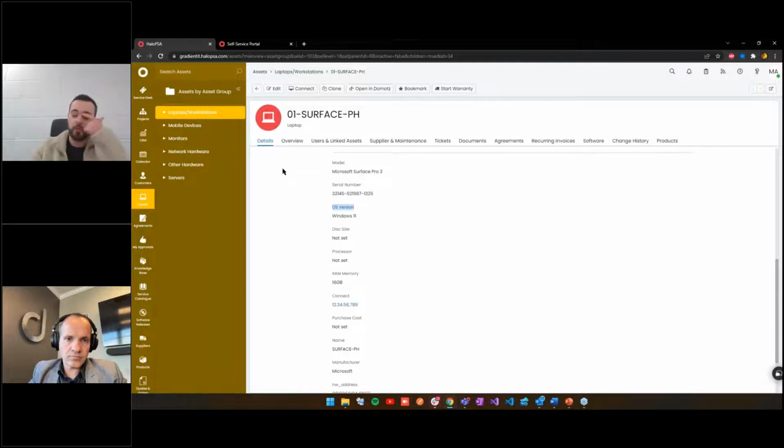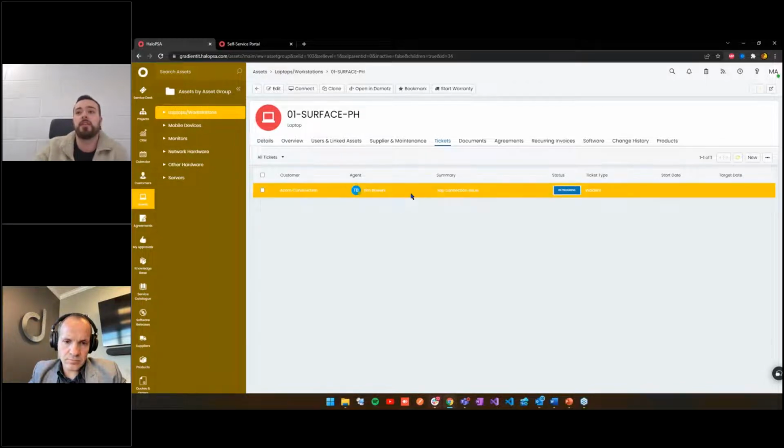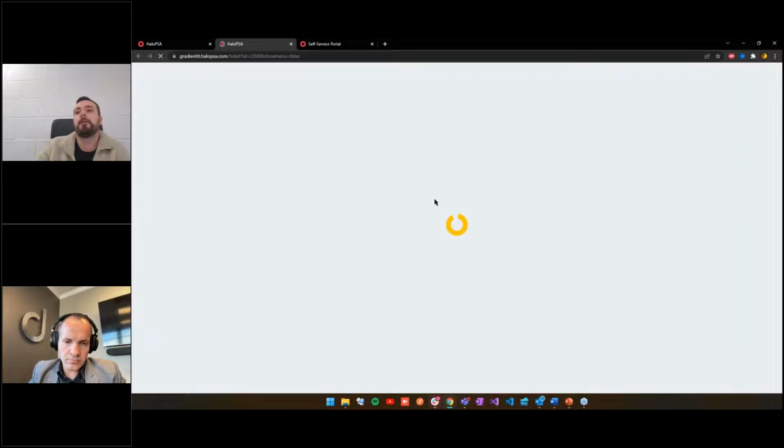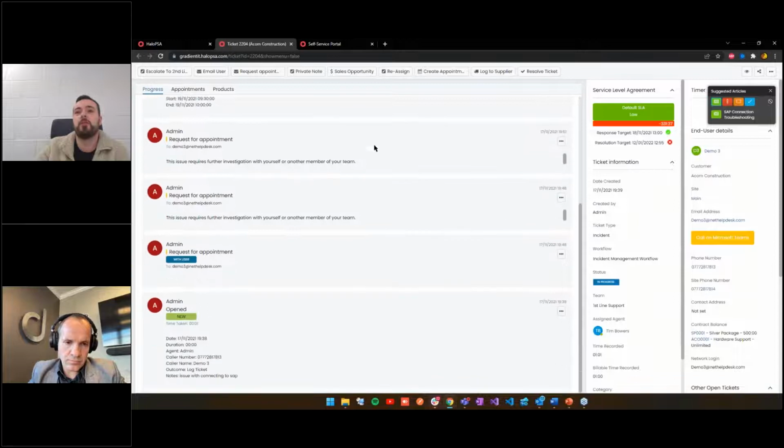Some of the other options that are available when you're tracking your assets in Halo is to be able to see the tickets that have been logged against said asset. So if we go into our tickets tab, we'll be able to see that there's one ticket currently open against this asset. And if I need to just see some more in-depth information against this, I can simply click in. I'm going to see a full audit trail of that information against our ticket.